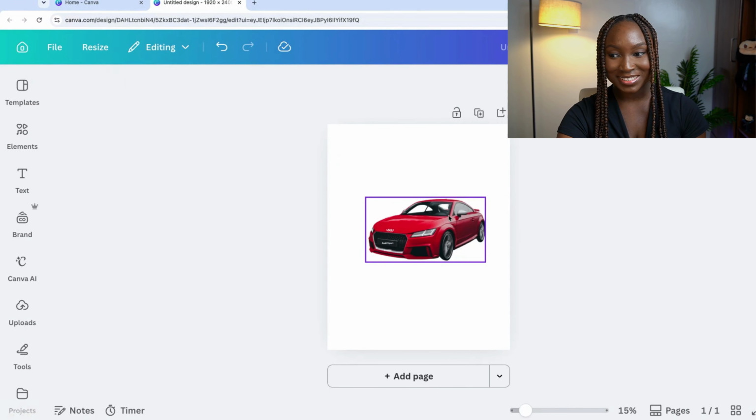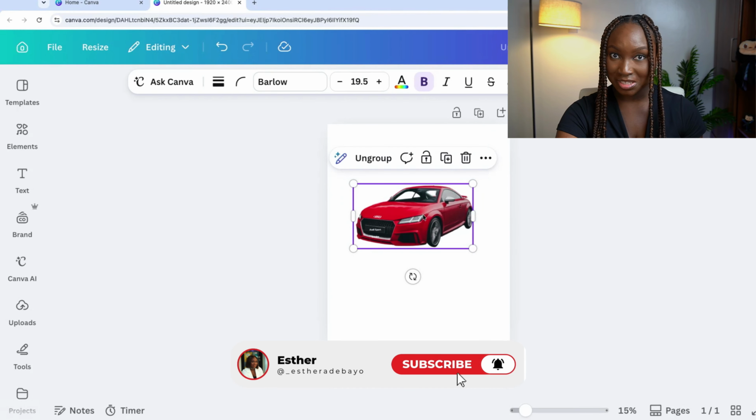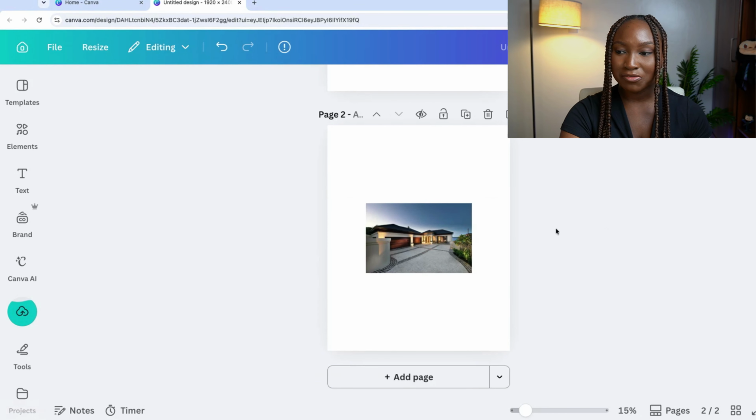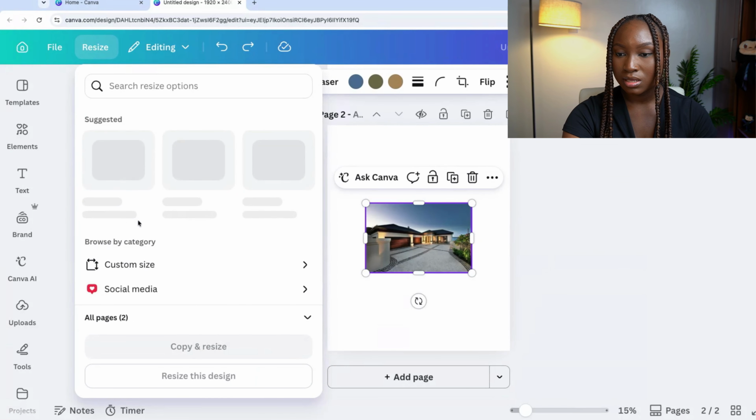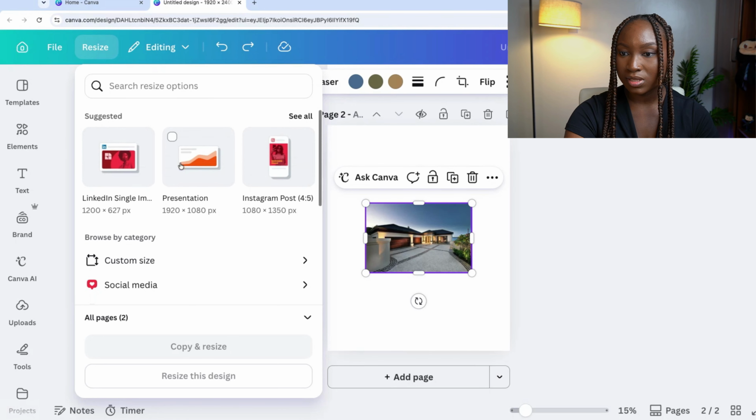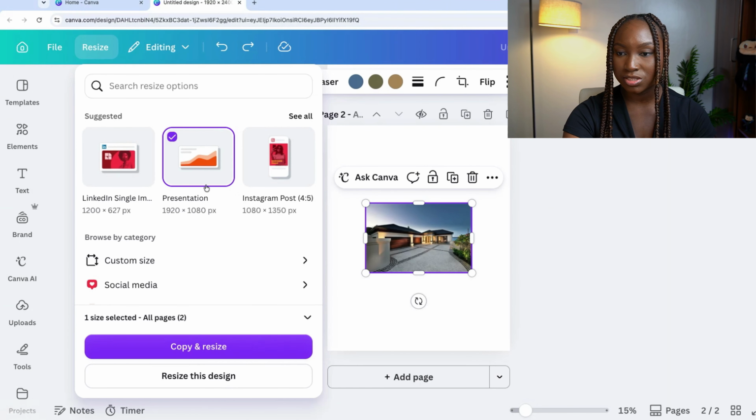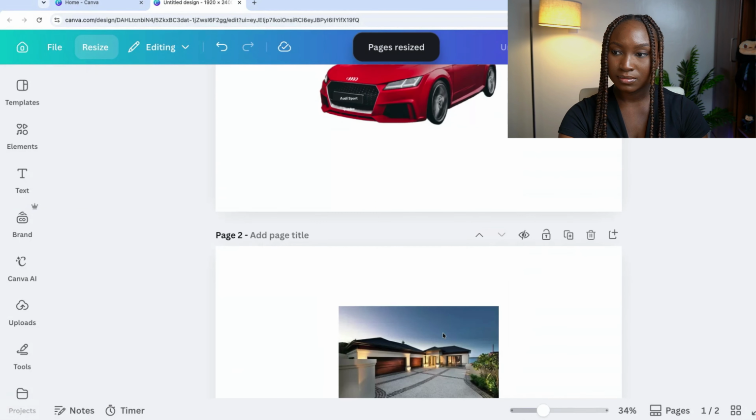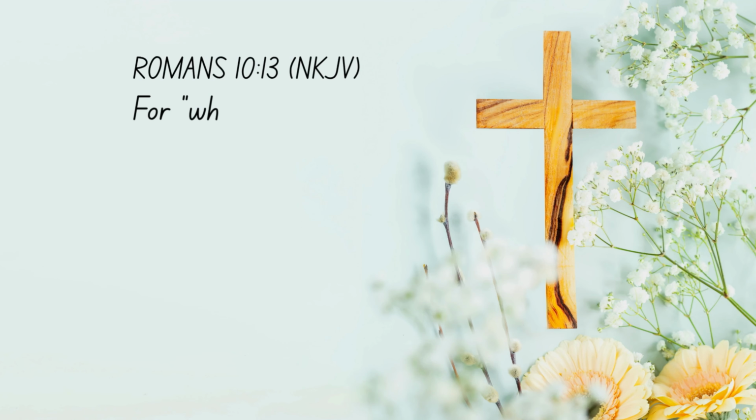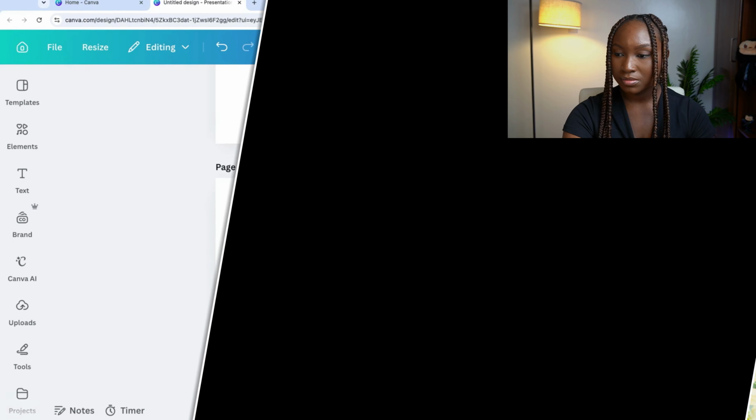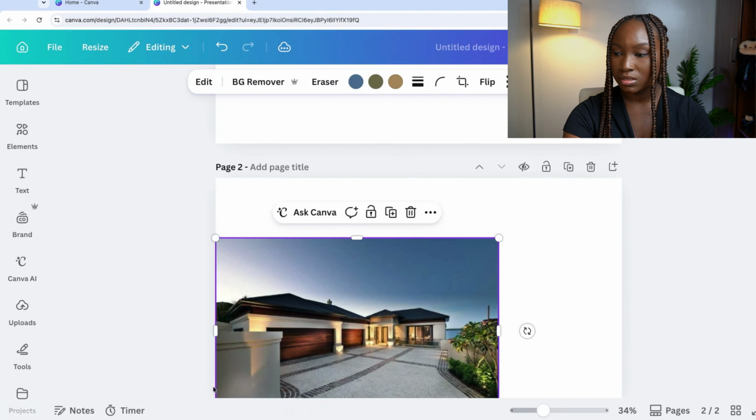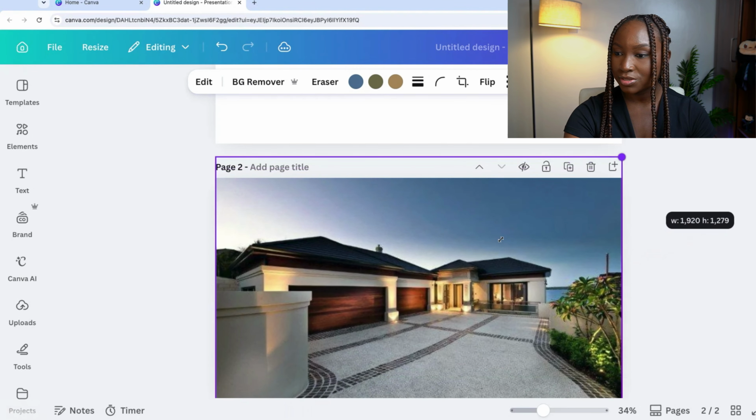So I have my car right now and I want to move this car into a different image, right? So I'm going to add the image right here. I just downloaded this driveway image from Google. I'm actually going to resize this project to fit this dimension. So let's resize this. I think it feels more like this. So I'm going to select the presentation size and resize this design. Okay, so now I can expand it without it losing so much aspect ratio.